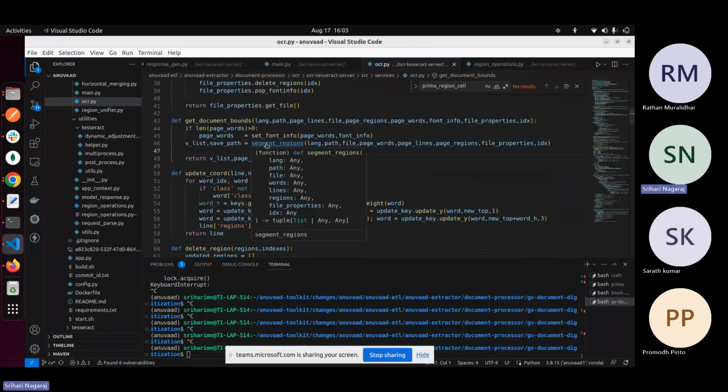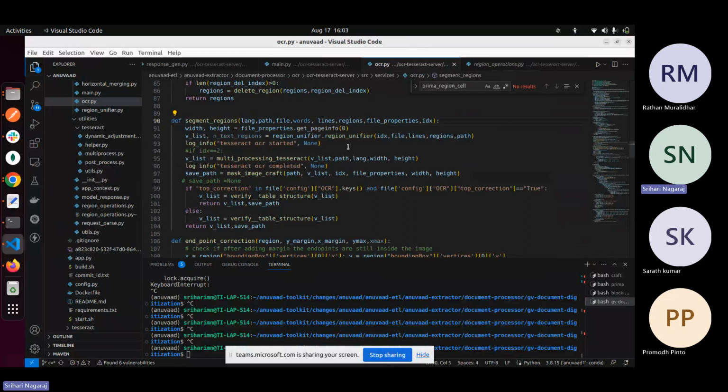Next, segment region. In case you have not specified it in the block segmenter, or you are not doing any region unification, you can call it directly here. If you are calling any Tesseract services, the block segmenter is a minor thing and not required at all. You can omit that one. Just layout and Tesseract, you can align and pass it on.